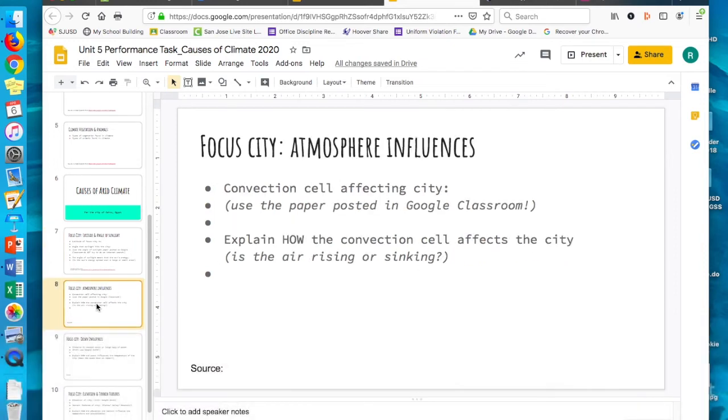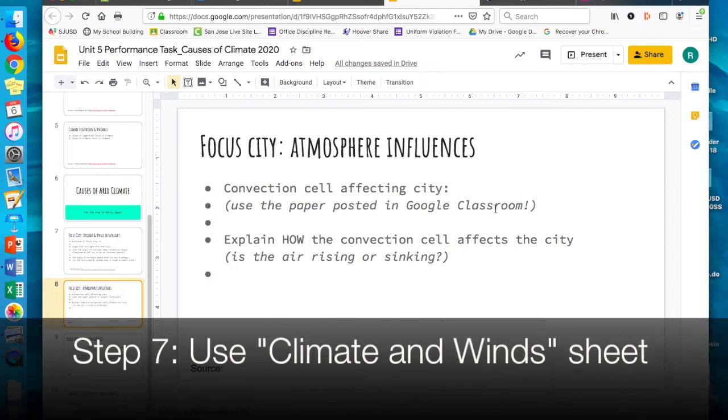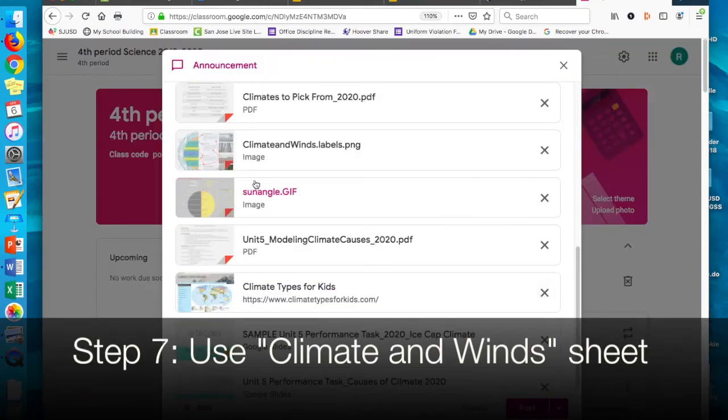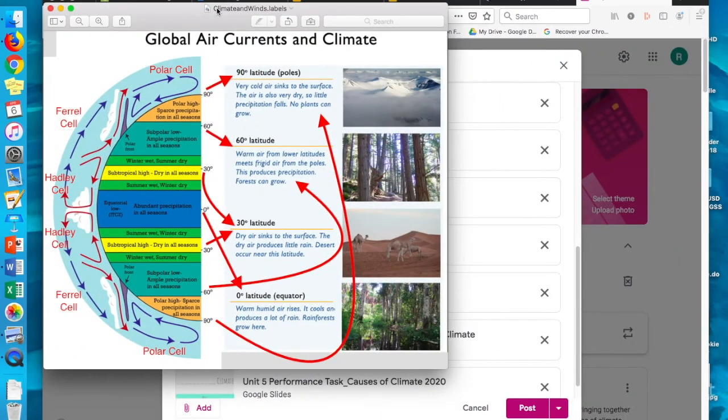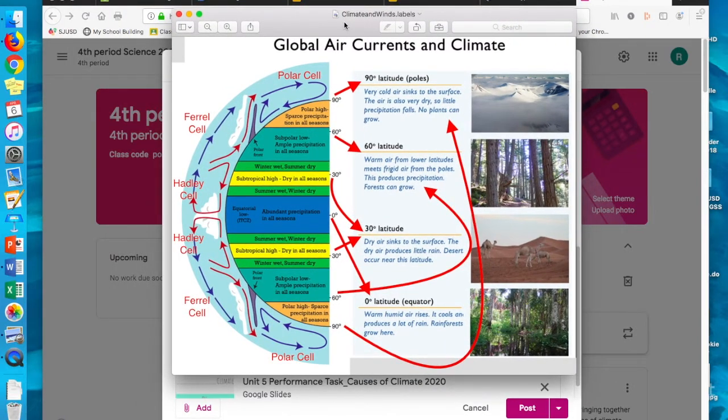The next slide, number 8, is the atmosphere influences. That's the convection cell affecting your city, and it says use the paper posted in Google Classroom. So remember, if I go back to Google Classroom, that is this paper here called Climate and Winds. It looks a little bit like this, and I will need to know my latitude measurement because remember, if I know my latitude measurement, then I just need to move my finger over on the screen and that'll tell me, oh, am I in the Hadley cell? Is this the Ferrel cell or the polar cell?